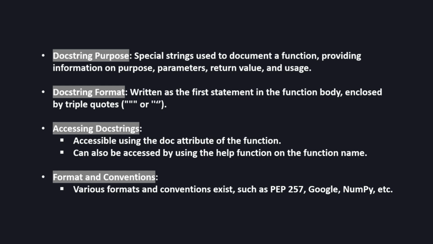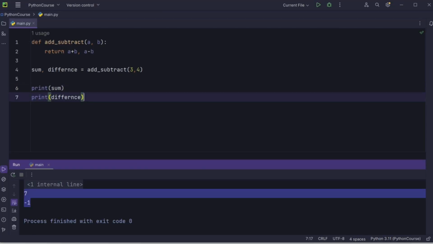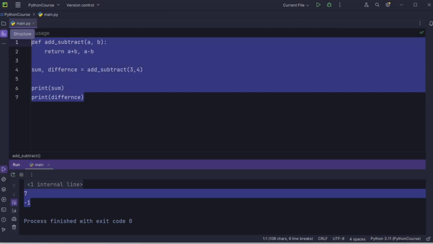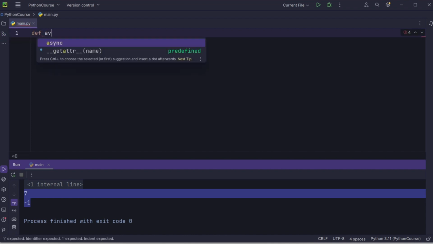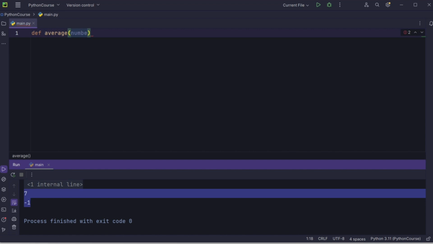There's a Google convention, NumPy convention, etc. But the most important thing is to be consistent and clear. So let's take an example of a function with a docstring that follows the PEP 257 format. Let's define a function again, average, with numbers.